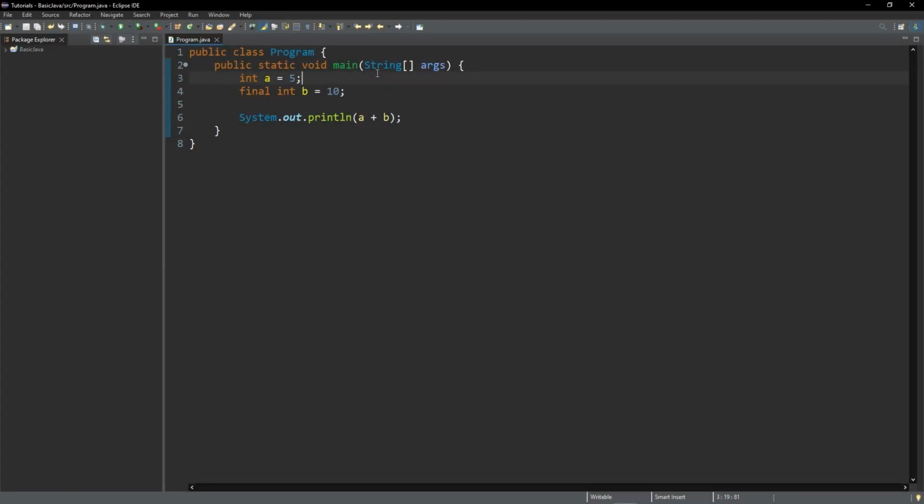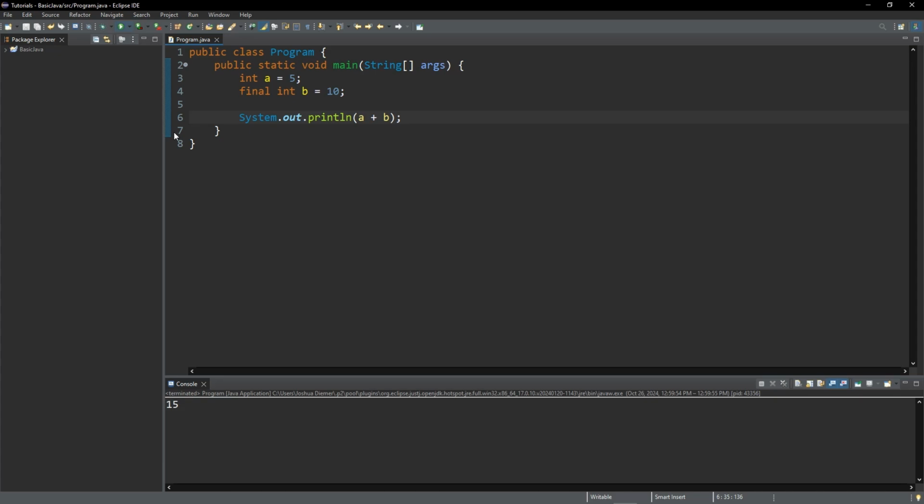The final keyword is a little bit different. Here we have int a equals 5, final int b equals 10, and you see there's no errors there. And then we print out the addition of the two. If we run this, it runs like normal, 5 plus 10. Okay, so what's so special about this final keyword?